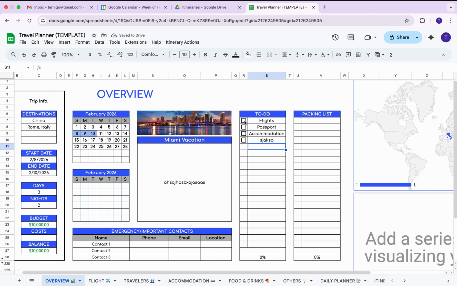Now if we go ahead and tick these checkboxes, you will notice that a progress bar appears and a percentage of completion beneath it, and as we continue to tick each of them, it will continue to update. And once everything is ticked, showing that you've done everything you needed to do, the progress bar is now full and the percentage of completion turns green. So we are a go for our trip.